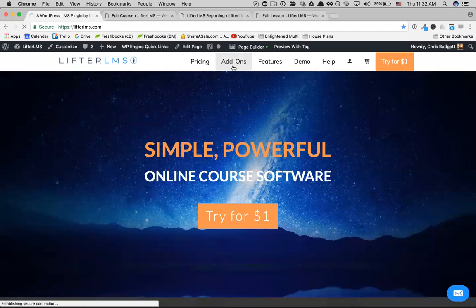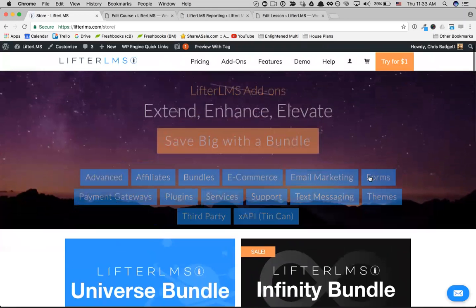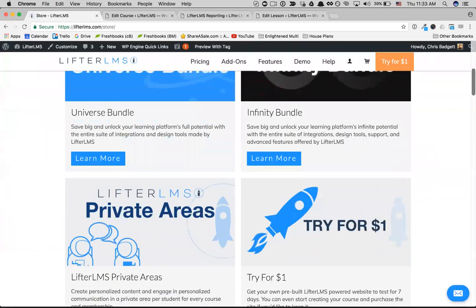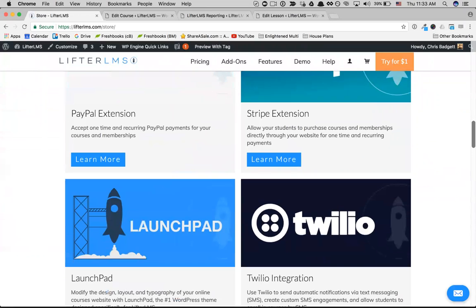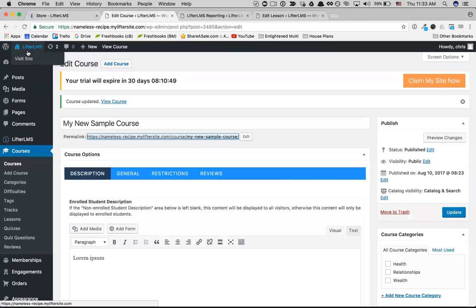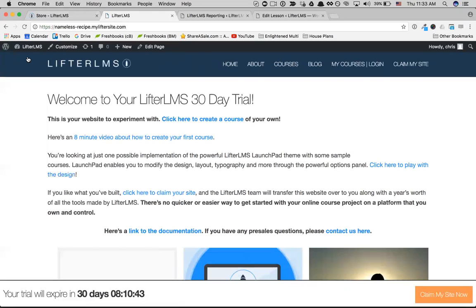You can head into the store, and you can check out the individual add-ons, like we were looking at Stripe for accepting credit cards for checkout for one-time and recurring payments. That's one of our most popular add-ons, as well as you can check out what you get with the Universe bundle and also the Infinity bundle if you like to take advantage of getting bundles of add-ons. So I want to thank you for checking out this tour of how to get the most out of your 30-day trial.